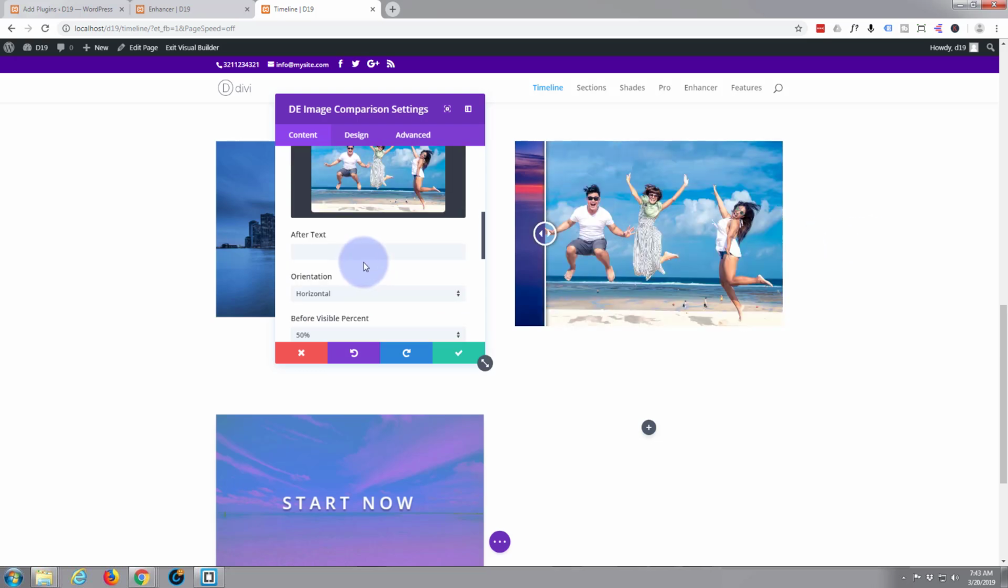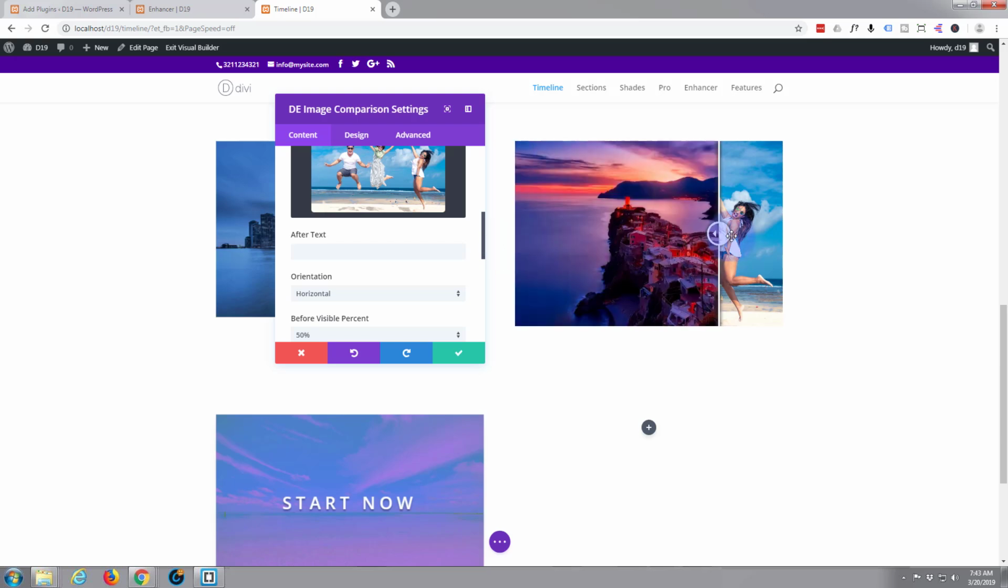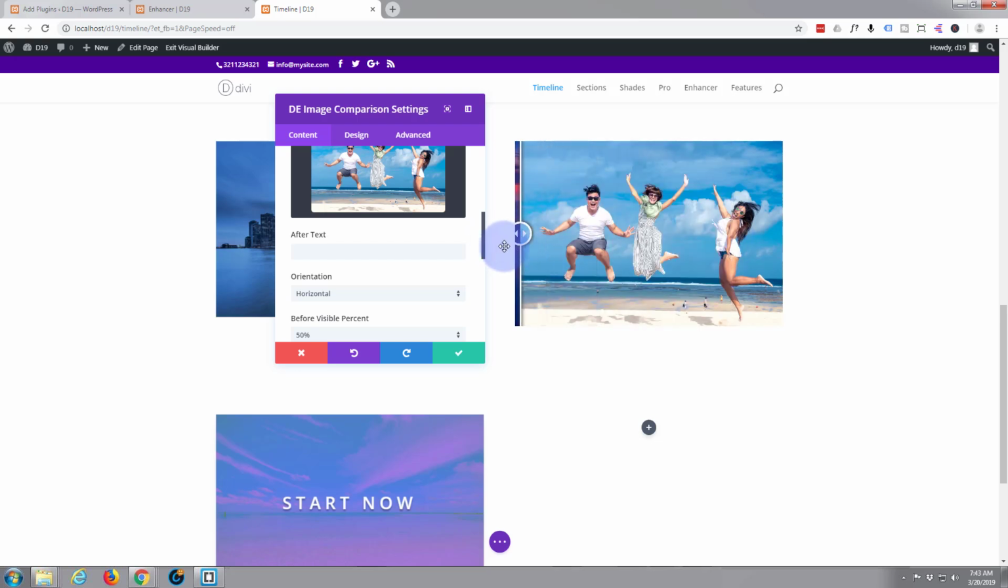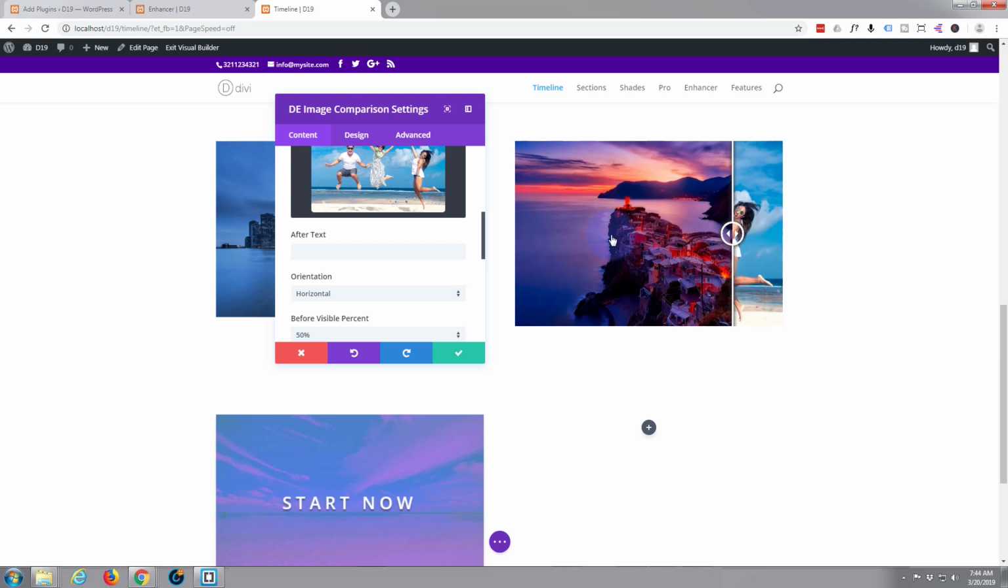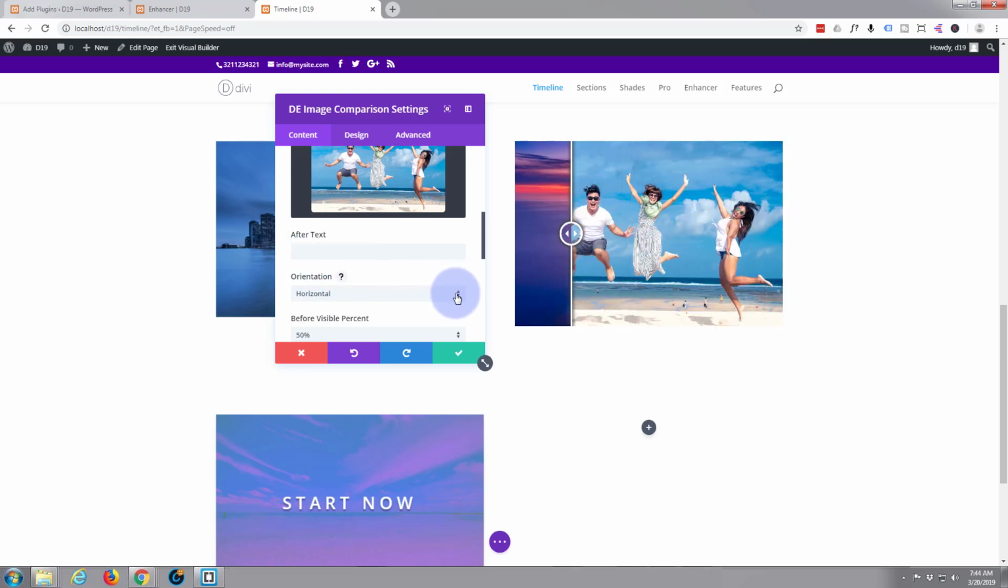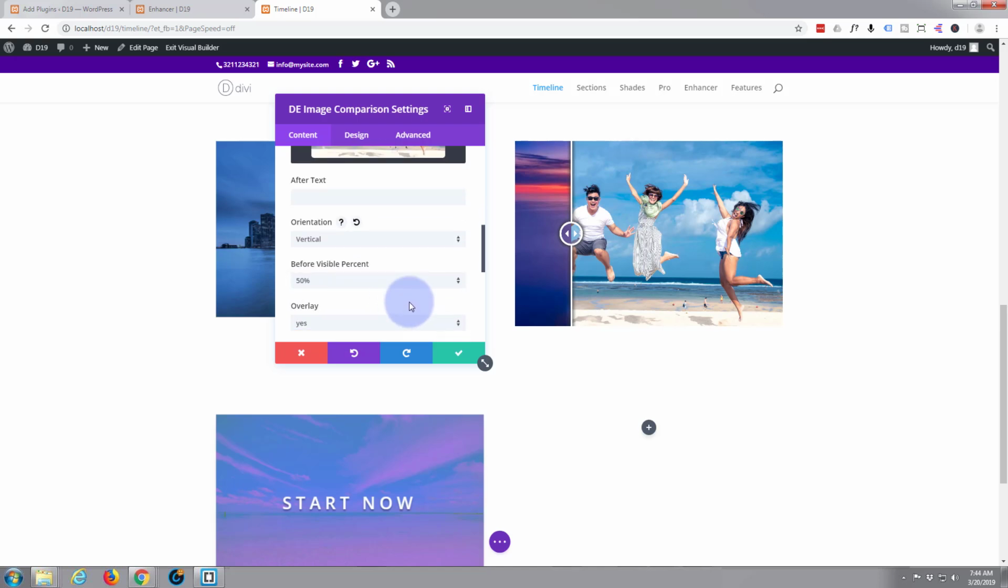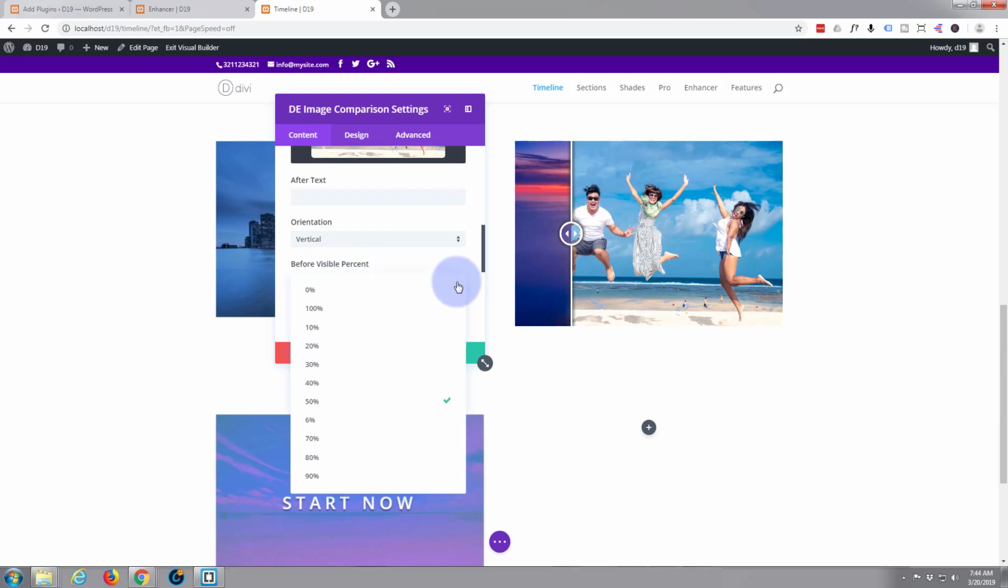Very eye-catching. Now, you know, I had mine set to 0% right here, so you can just see one or the other. You can set it wherever you want. You can have it at 50%, 75%, 25%. It's entirely up to you. And I'm doing it horizontally at the moment. Of course, you can do it vertically as well, which is another great effect. And there's the visible percentage. I'm going to set that to 0.